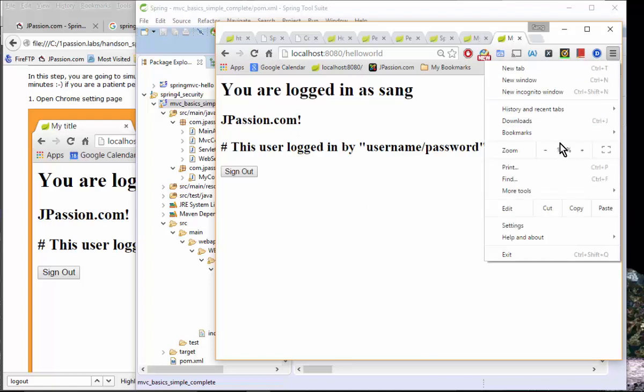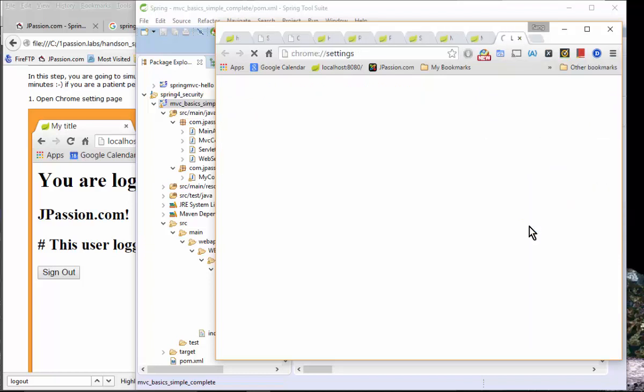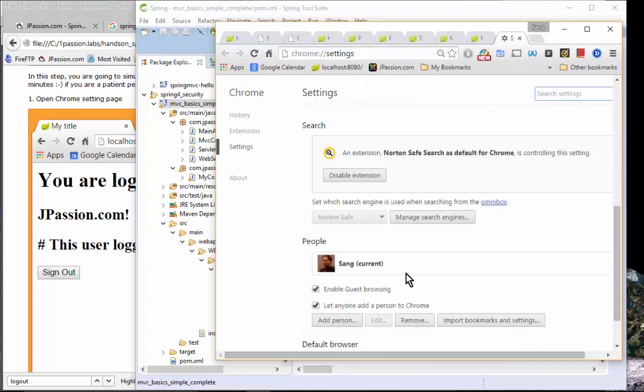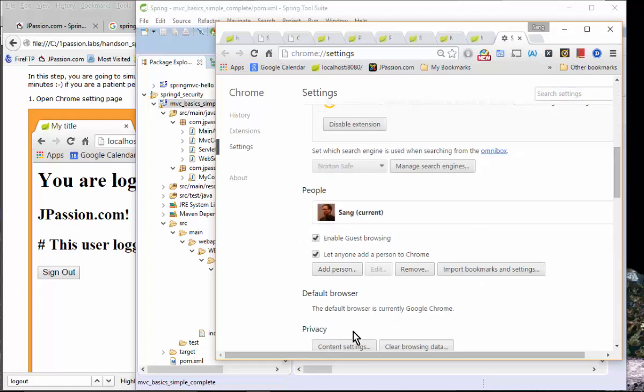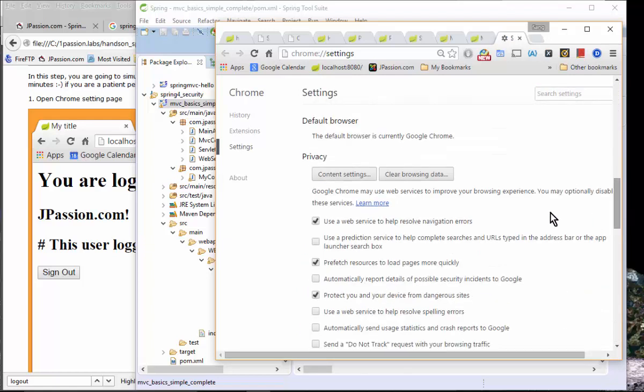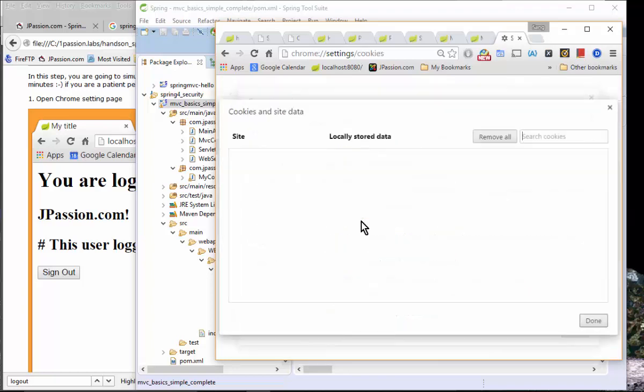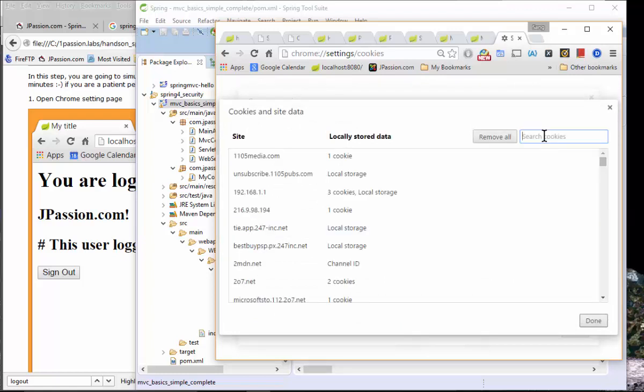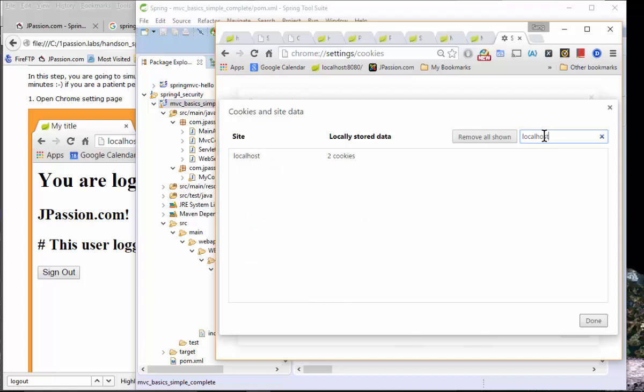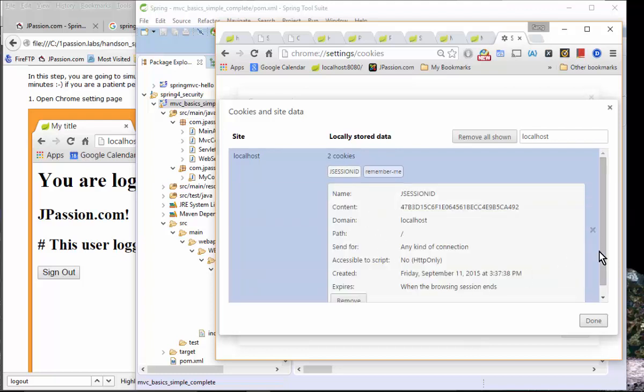Okay, so go over here to settings, and again show advanced settings, and then content settings under privacy, and then all cookies and site data. So we should have just 2 localhost cookies. Good. So you don't want to remove remember me, because that's the one that we want to use. We just want to remove this session ID so that we are simulating a session timeout. So click this guy, and then you are going to remove.